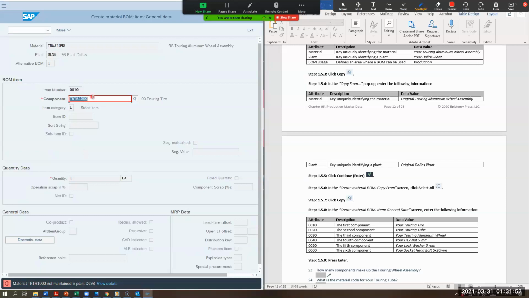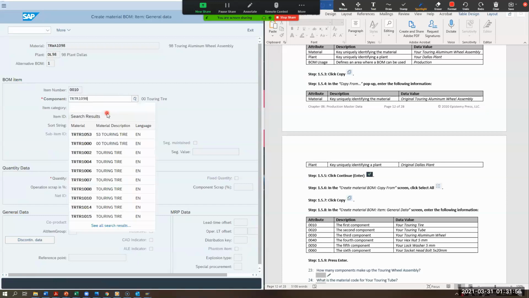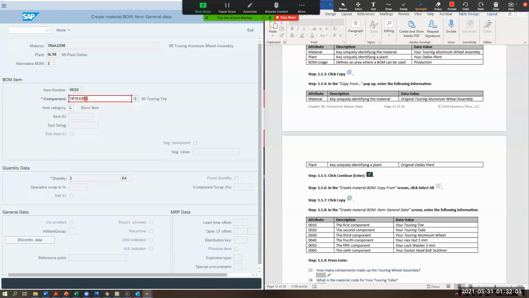That's right. What do we have maintained? I have the last two digits. So I'm going to replace the 1000 with the ones that I just created earlier. I'm doing 98. You guys are doing your two digits. Okay, so then I'm going to hit enter.